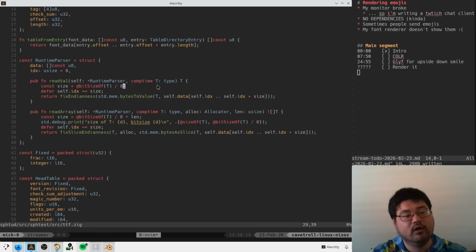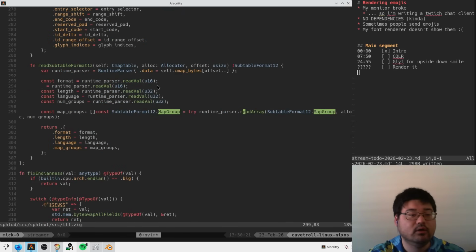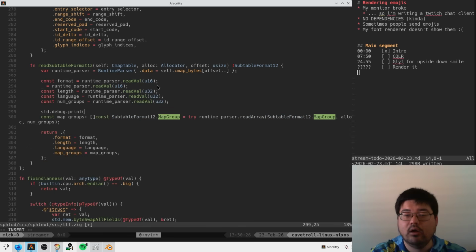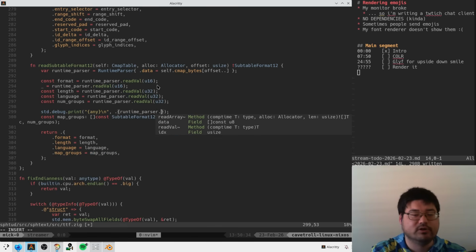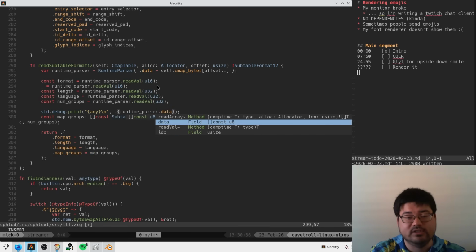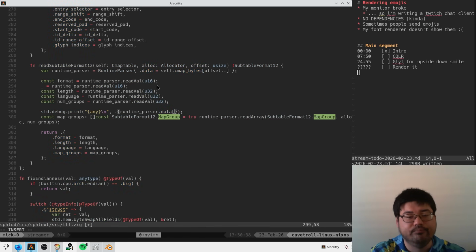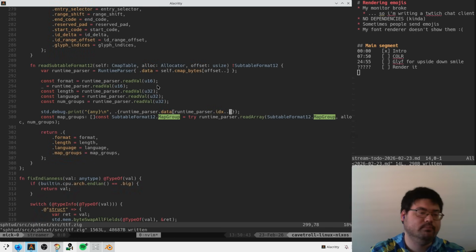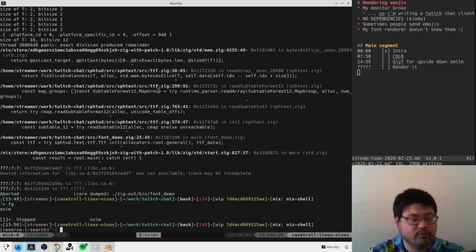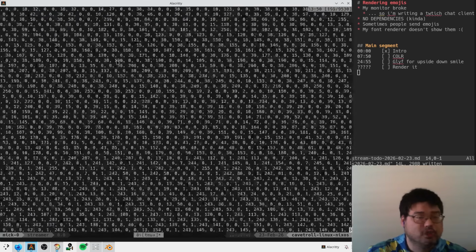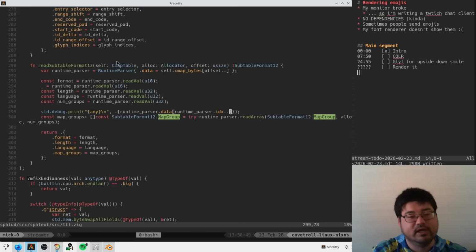Well, we could check, right? Can we maybe look at the data directly? So there's probably something in here where the runtime parser must have data from index onwards or something, right? It's probably something like that. So can we just look at the first 20 bytes?